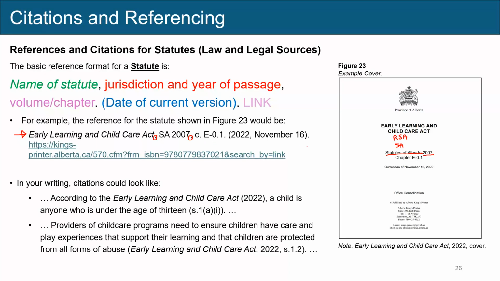And then all legislation is given an identifier. These are called chapters, the way it works in law. So we would have a lowercase c period to indicate a chapter, and then E-01 or E-0.1, as it is there. So this is the basic information, but legislation is often updated. And so you'll also have the latest version of updates. So then in brackets after that, we start with the year always. So we go year, then month, then day. In this case, it was updated November 16, 2022.